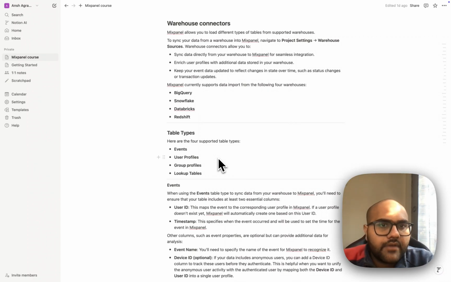So let's get started with warehouse connectors. Warehouse connectors in Mixpanel are a way for you to load your warehouse data directly into Mixpanel, and it allows you to load different types of data, different types of tables. So we'll get into that in a bit.